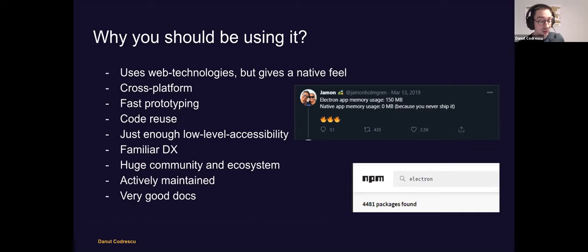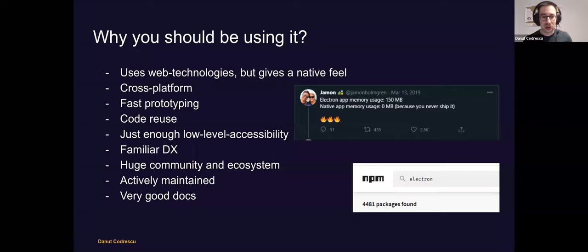It's a very familiar developer experience. You have the developer tools that you are so familiar with. You have HTML, you have CSS, you have JavaScript. There is a huge community, which is a very important thing, and an ecosystem of packages. I have a screenshot that I took last week when I searched NPM for Electron packages. There are around 4K. It's not a big number, but it's not a low number either. There are enough packages to cover most of the use cases you can think of.